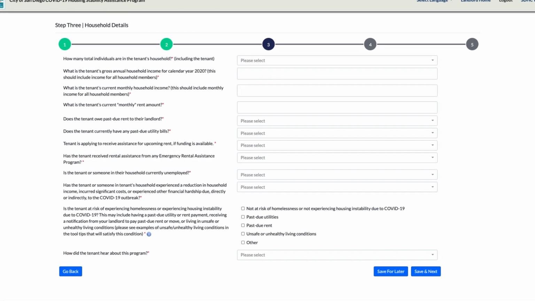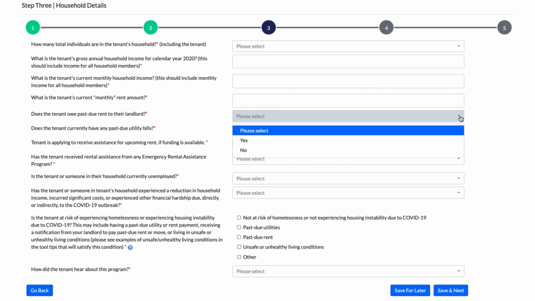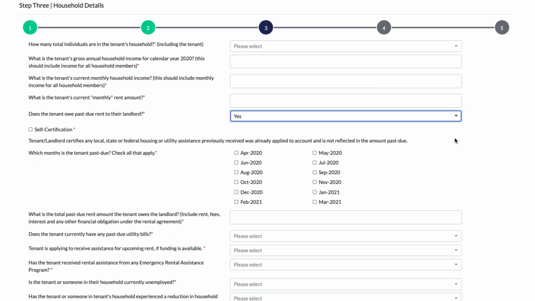Household information includes the total number of individuals that make up the household. This also includes roommates. The gross annual income for all members of the household for 2020 is required for the application. The current total monthly household income from all family members also is required. You will also be asked if the tenant owes past due rent. If you select Yes, a box will appear asking you to certify important information.